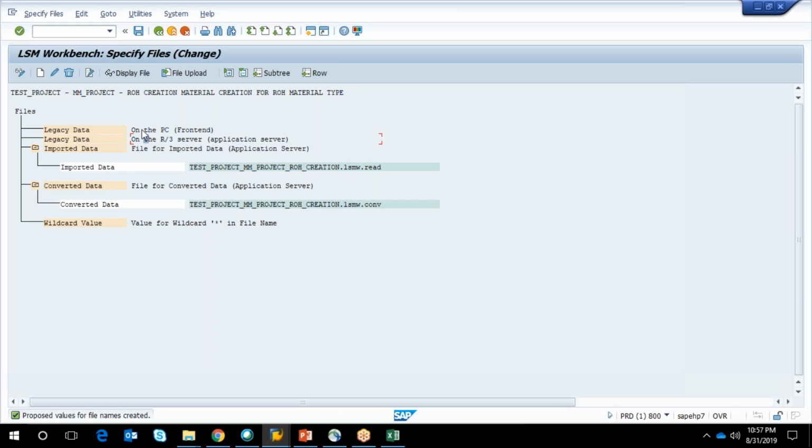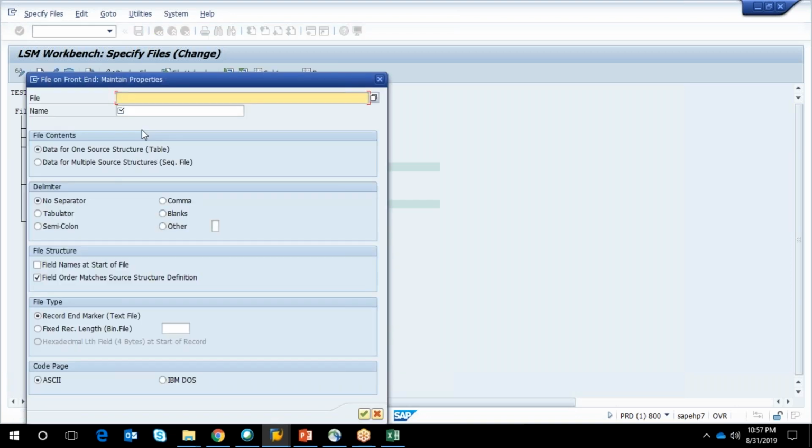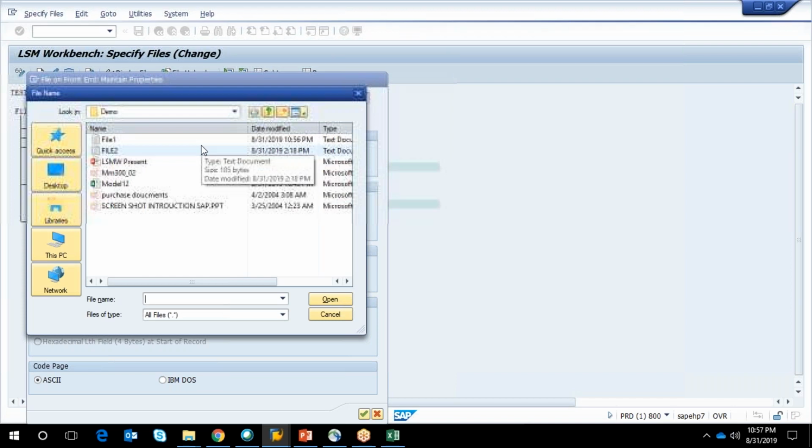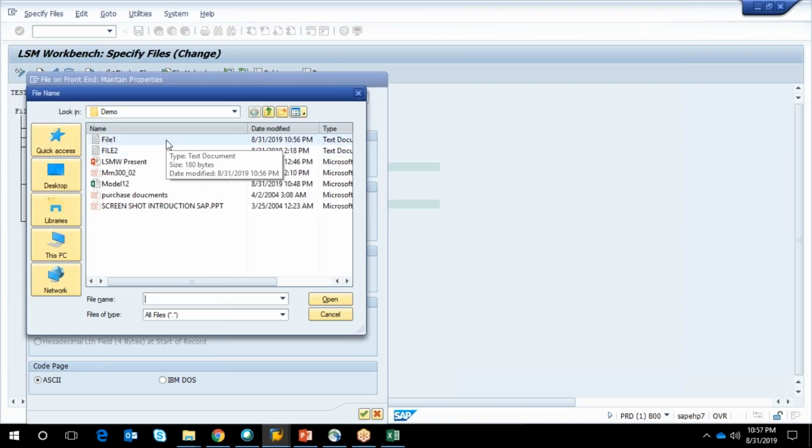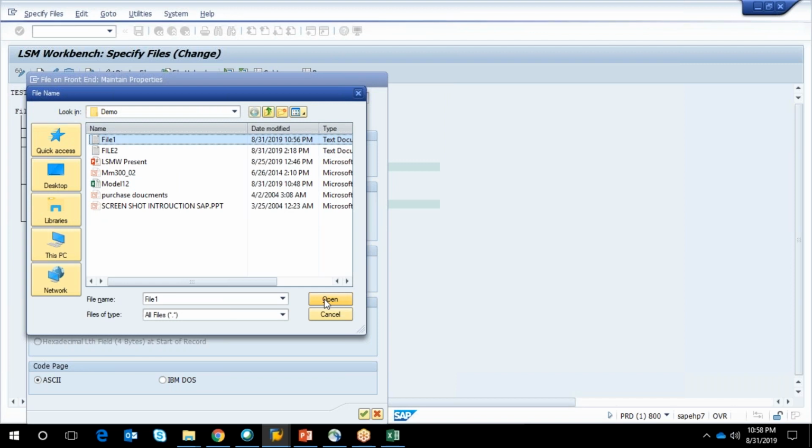Now I'm going to take it from my PC front end. So I'm clicking this. So this is the file path. Here I have to give where the file is saved. This is the file 1 I have created. So I'm saving here, open.